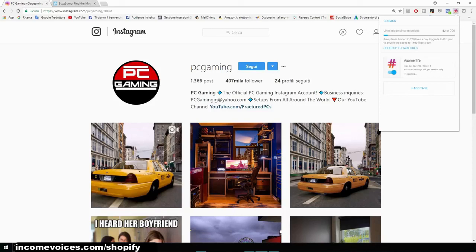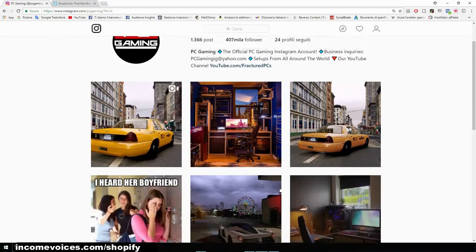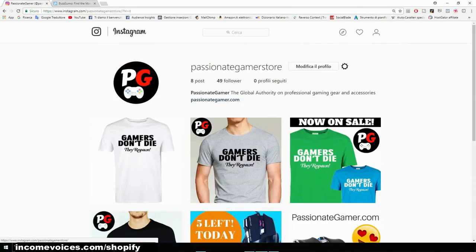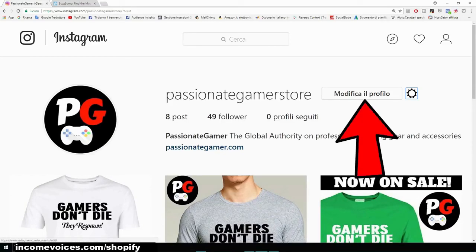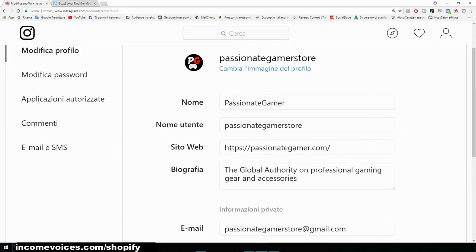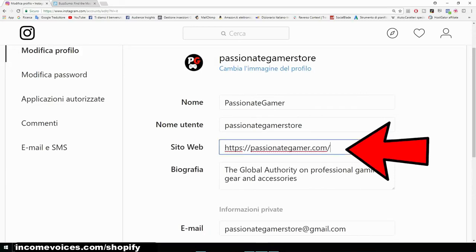You can add a second task, a third task. Let me add maybe PC gamer. Save. Here I have 2 tasks running. I don't have to do anything. They are completely passive and sending traffic to my profile. So my followers will increase, and some of these people will click on the link that I have in my profile description. As you see, there's a link. You can add it by clicking modify profile and adding the link here, website. You can add the link.